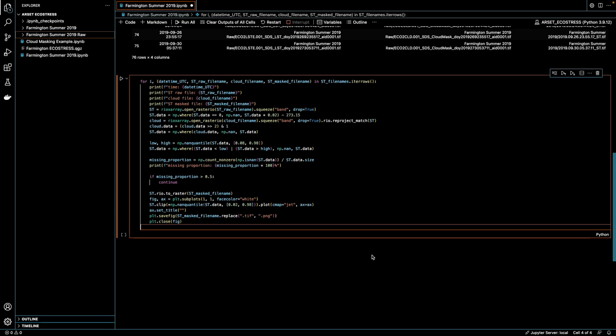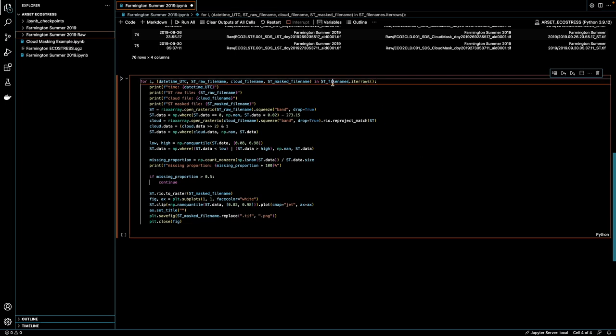So now we want to iterate through each row in that table. And to access each row in that pandas data frame, we're going to use .iterrows. And then we can loop through each one of those rows with a for loop. In each iteration of this loop, we'll have a new date and time, a raw surface temperature file, a cloud mask file, and the file that we want to create.